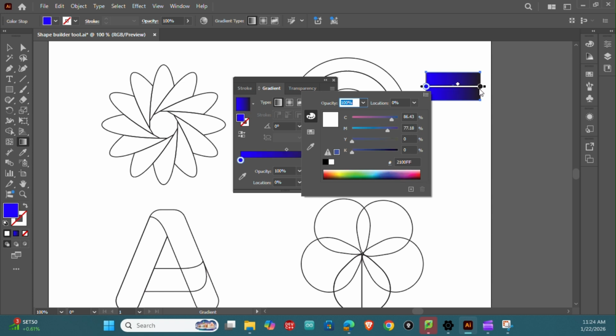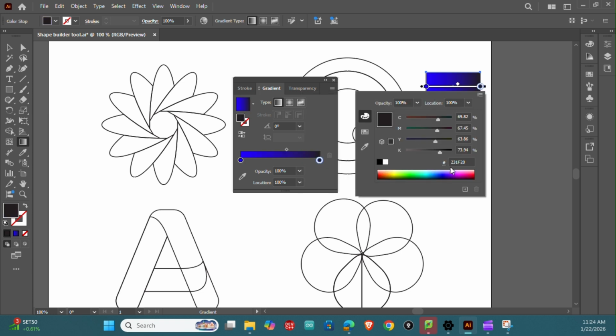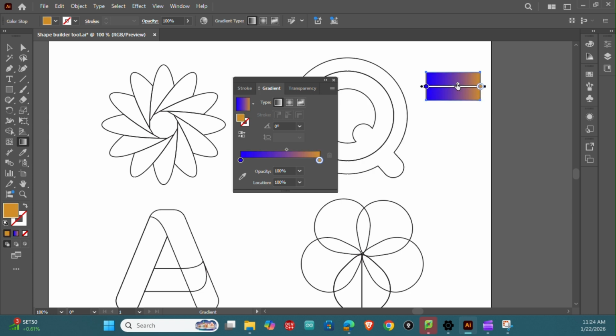To add more colors, I click below the gradient slider to create a new stop. I can drag the stops to control how much space each color takes. To remove a color, I drag the stop downward away from the slider.